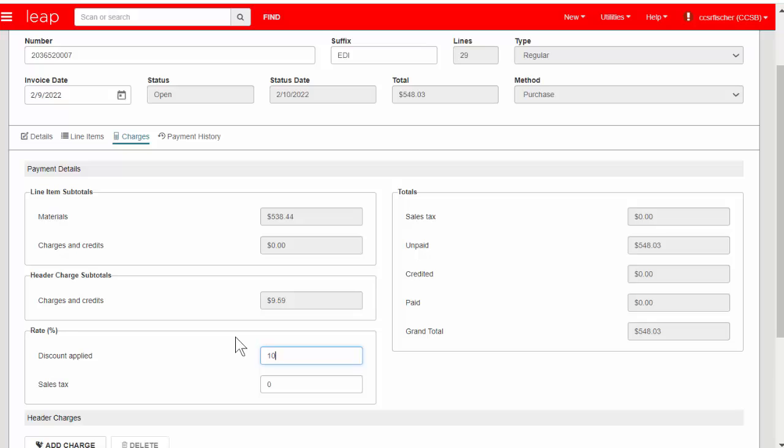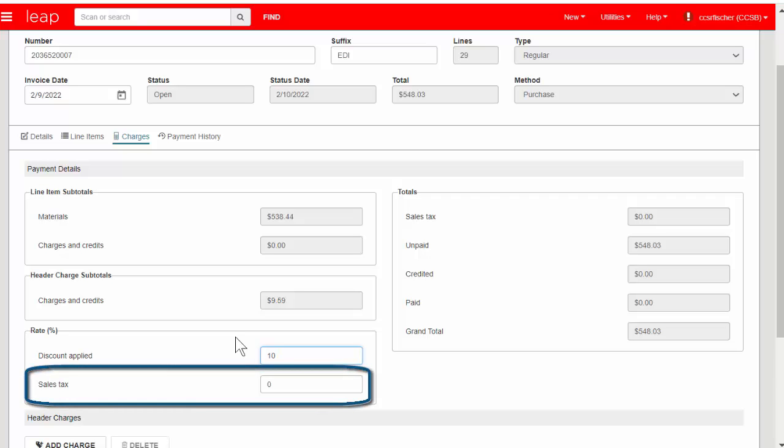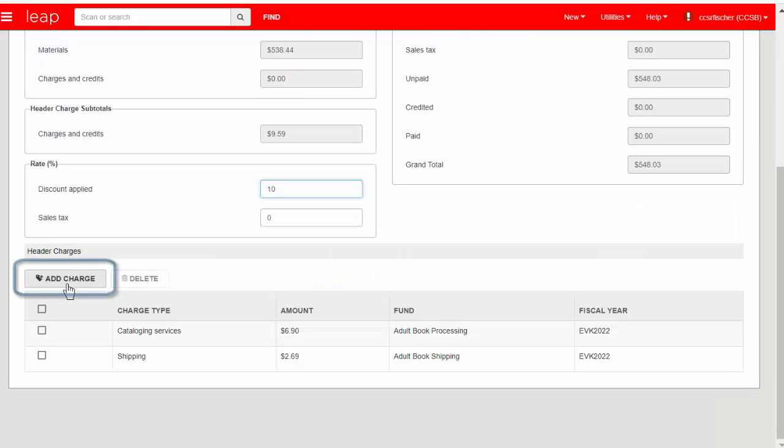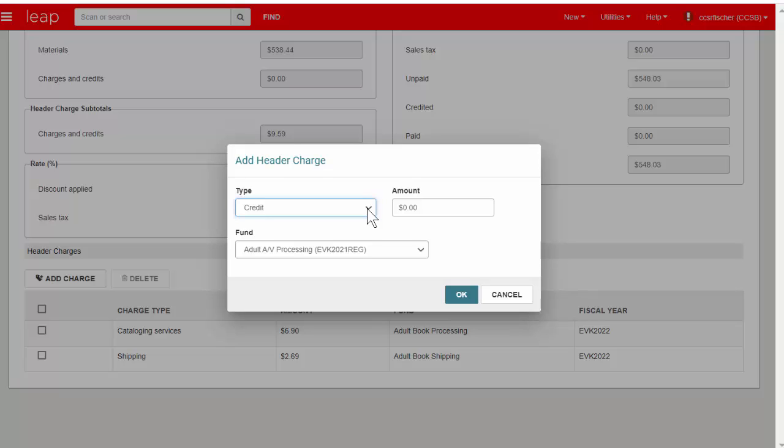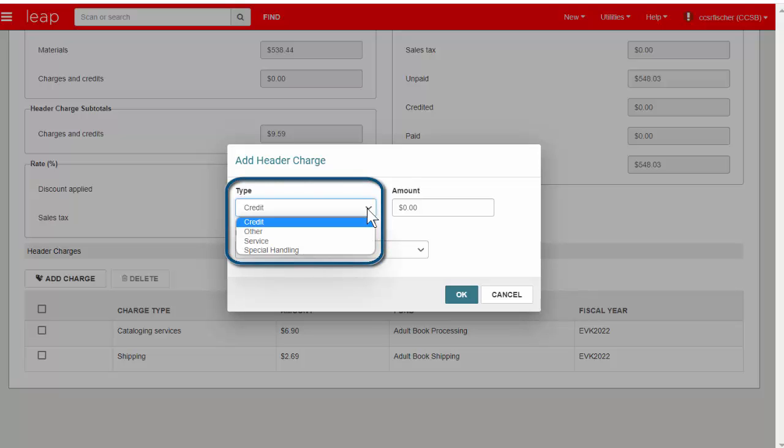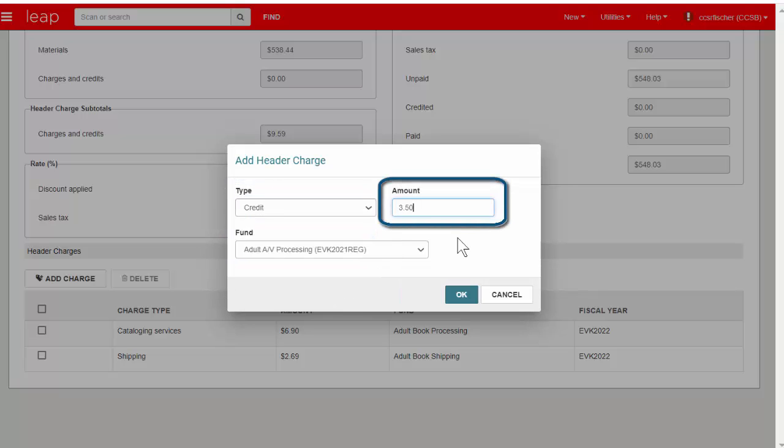If there is a discount for an individual line item, this is added into the line item record. If sales tax needs to be added into the invoice, it can be added as a percent into the next text box. To add a header charge or credit, click on Add Charge to open the dialog box. On the Add Header Charge dialog box, open the Type drop-down menu to select the type of charge or credit. Add in the amount of the charge or credit and select the fund from the drop-down menu. Press OK to apply the charge or credit.